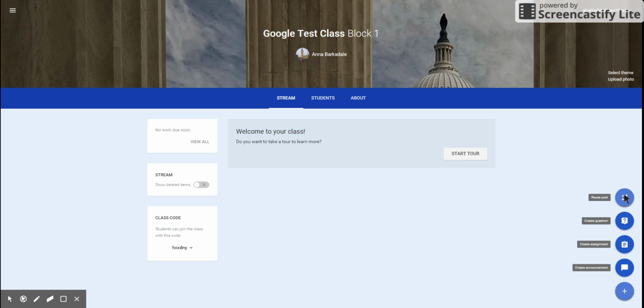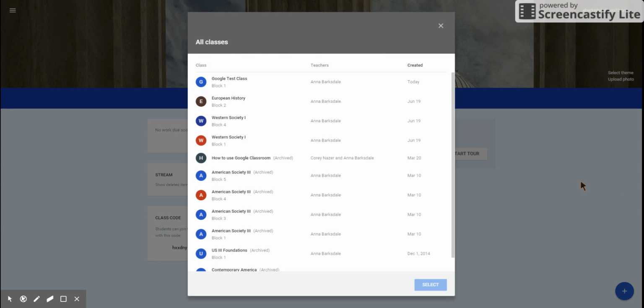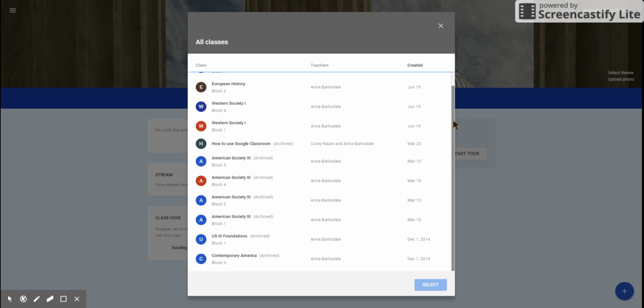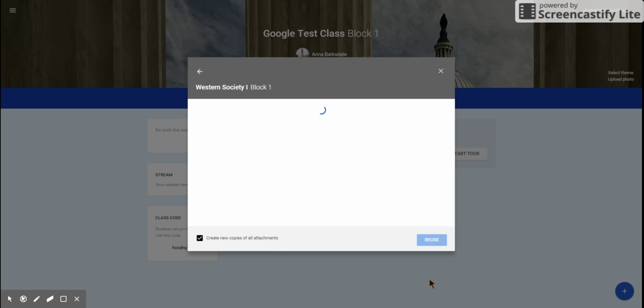And what I was talking about earlier in my first video was saving archived classes. So what you can actually do if you click on reuse post, you can navigate back through old classes that you have, and maybe there's a post or a video that you used from a class that you had 2 trimesters ago. You simply click on the class, select, and it will take you back to that navigation.